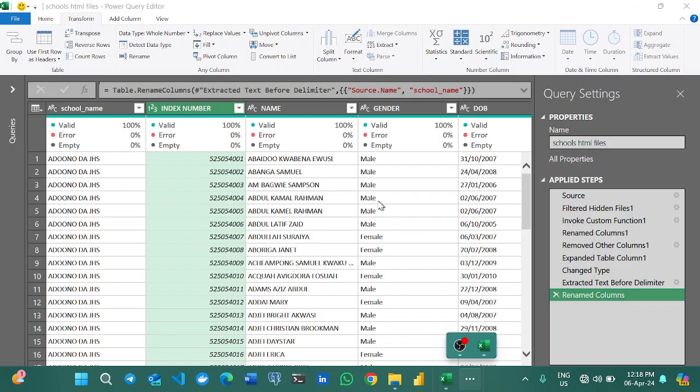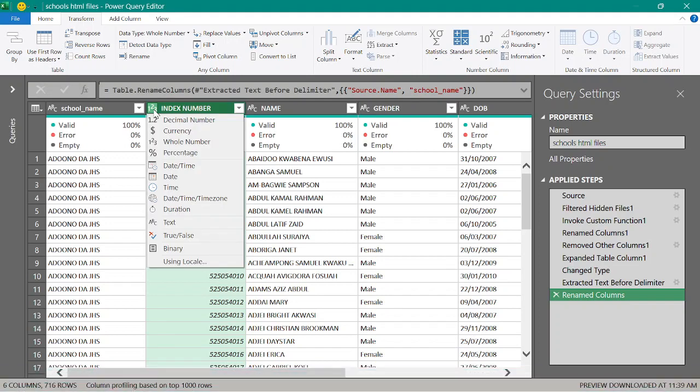So let's continue. Over here, the index number includes the school number and then the student number. Since in those two years, 2022 and 2023, the same index numbers are given to different students, we need to distinguish them. The data type of this column is whole numbers. Let's change it to text.